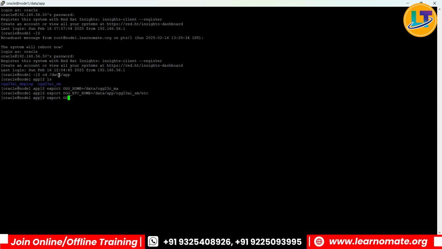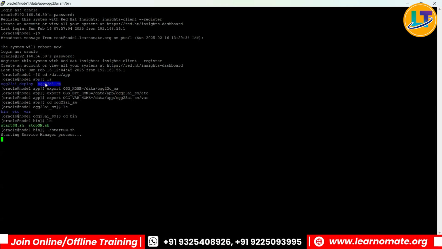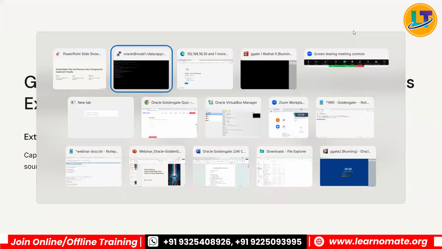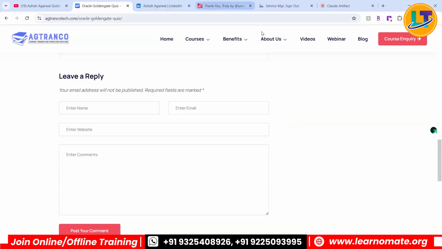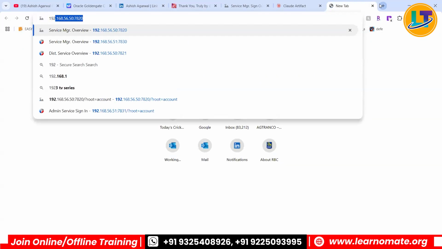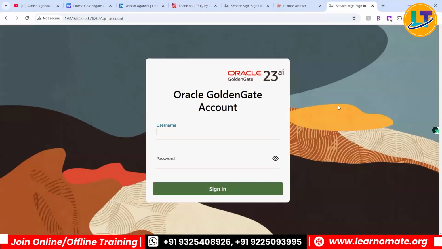So in microservices architecture, you have three homes: GoldenGate home, service manager home, and deployment home. Right? So these are the three directories. So we'll go to SM and then here we'll go to bin and we'll start sm.sh. So start sm.sh means service manager will be started. So once service manager is started, now let us try to log in. Okay, we are able to reach OGG admin.